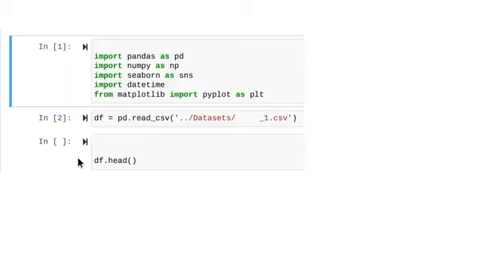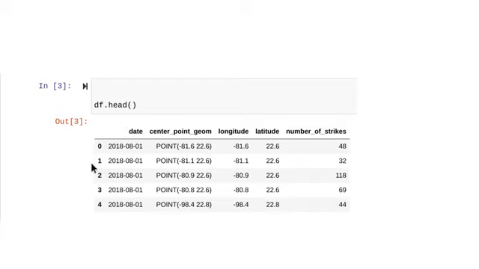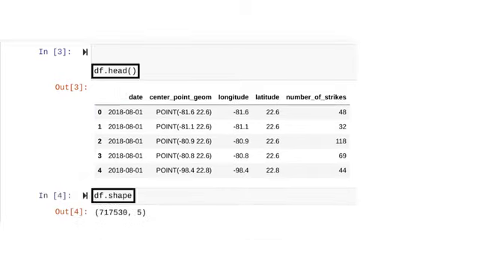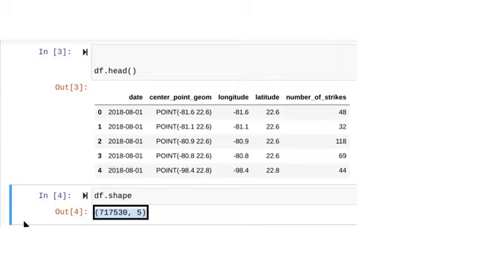Using less data in a Python notebook allows you to spend more time coding and less time waiting for the code to run. For this exercise, our first data set will have two additional columns called latitude and longitude, which were points pulled from the center point geom column. Let's explore the column headers and the overall size of this first data set using the functions that you're already familiar with, head and shape. We'll find the two additional columns we just mentioned for latitude and longitude, as well as a shape of 717,530 rows and 5 columns.